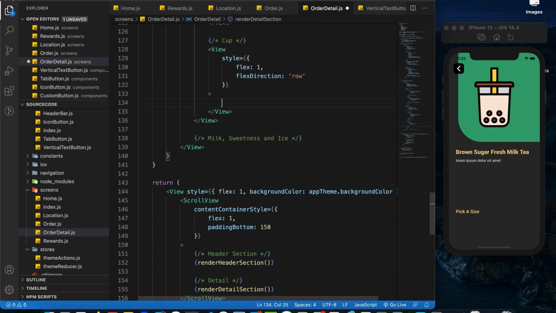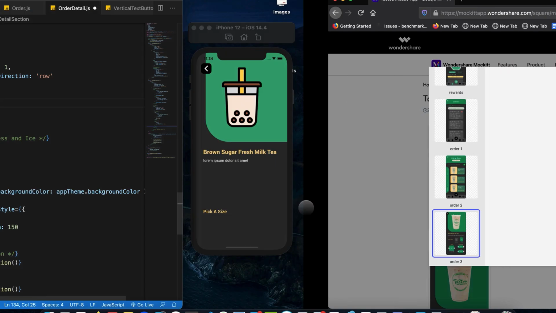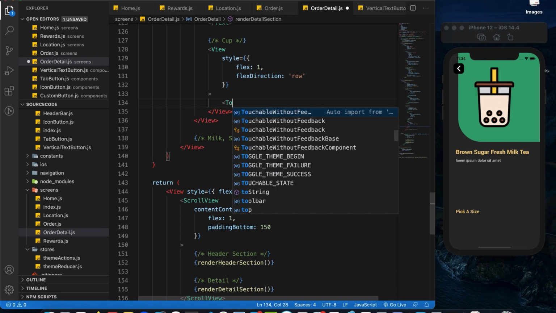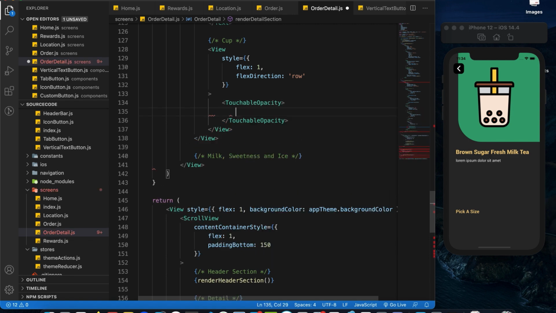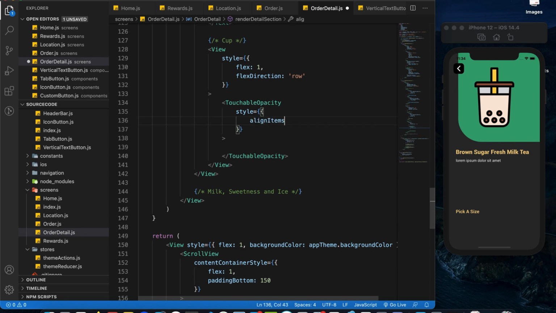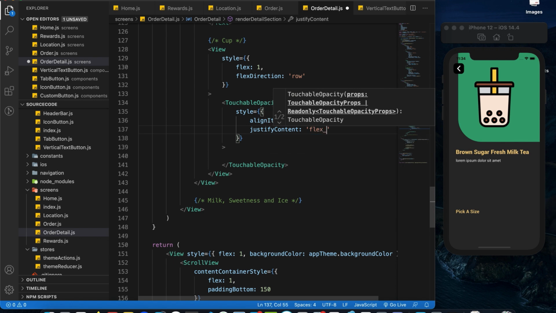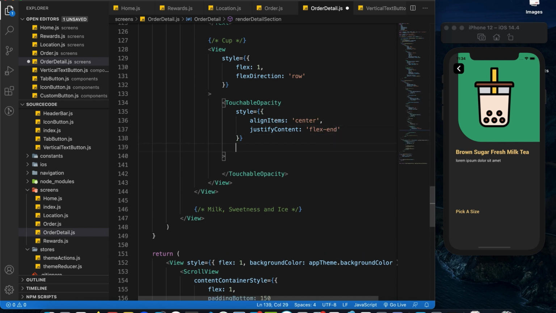Now within this container view we are going to render two buttons. Within each of these buttons we have an image, a text component in the middle, and also the price at the bottom. So we need the touchable opacity, give it some styling: align items equals to center, justify content equals to flex-end. We will work on the onPress later on, don't worry.